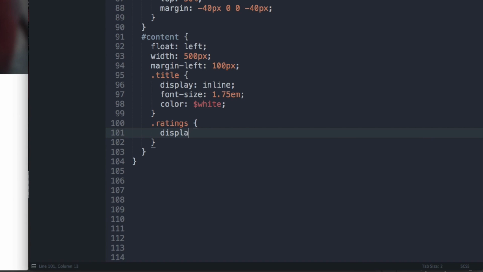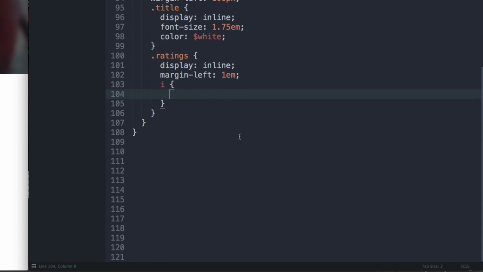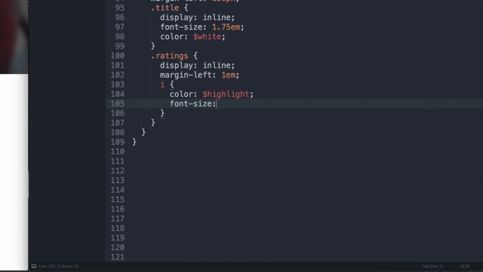All right, so next let's focus on the ratings. So this is going to be display inline as well. And then I'm going to do a margin left of 1 em to push it away from the title. Then I need to highlight each of the I tags that's in here. So I'm going to do I. Let's change the color to that highlight color. Let's do the font size 1.35 em. And let's do a margin of 0 and 0.15 on either side to give it a little space.